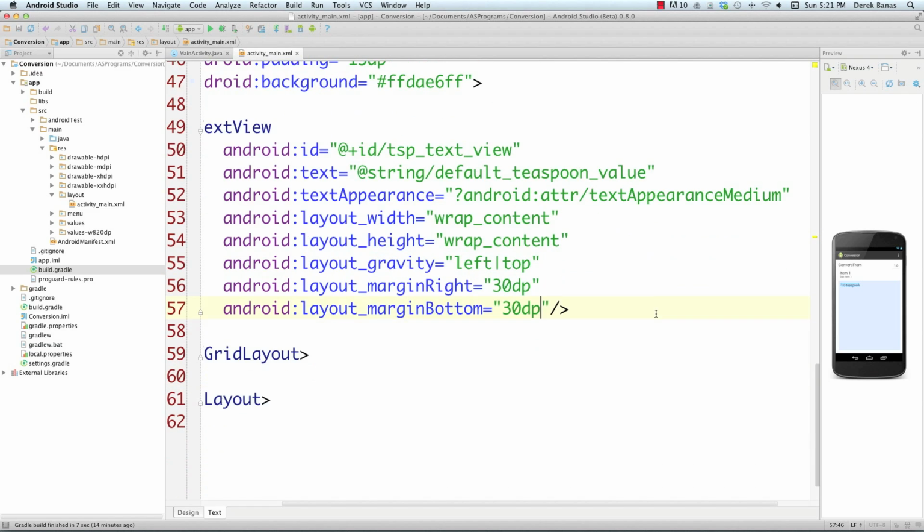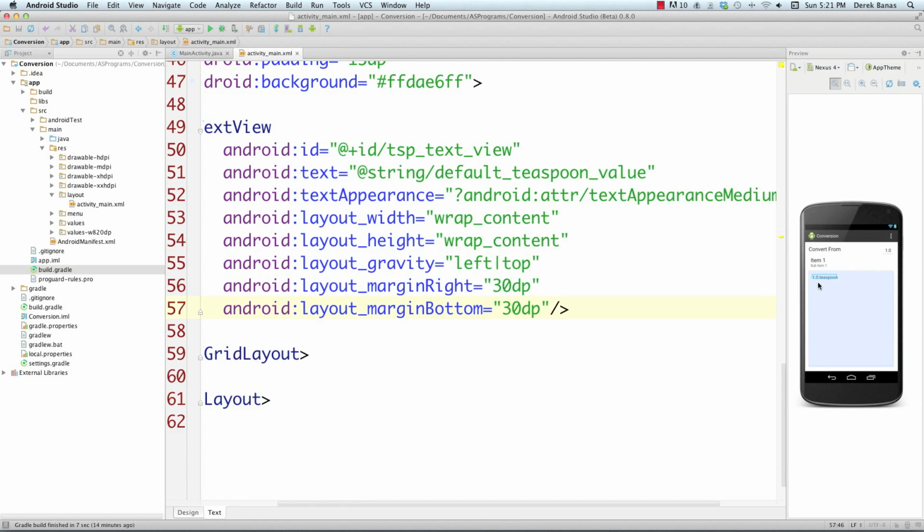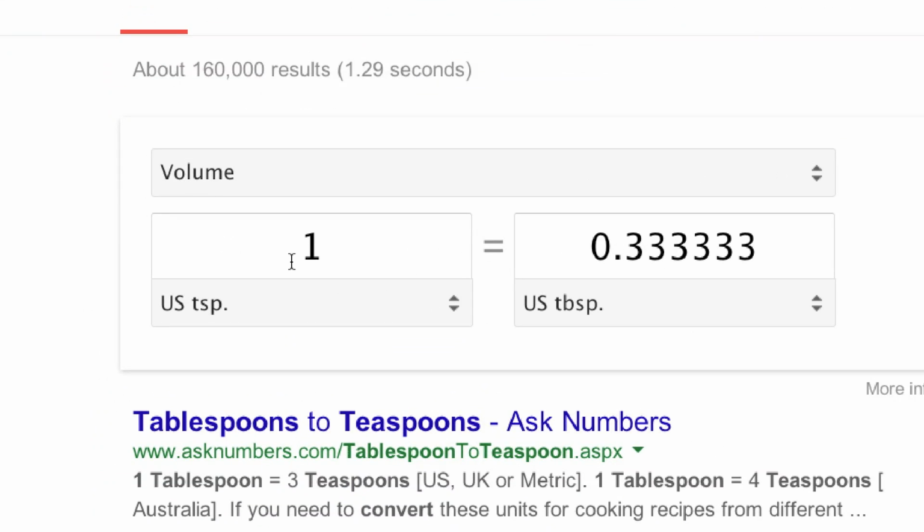Alright, so there is text view, and if we move this out here, you're going to see there it is. So it looks pretty good. And if you're wondering where the 1.0 comes from, I'm going to be using the teaspoon as the base, as you're going to see here in a minute. And everything else is going to be converted to all the other different units based off of teaspoon.